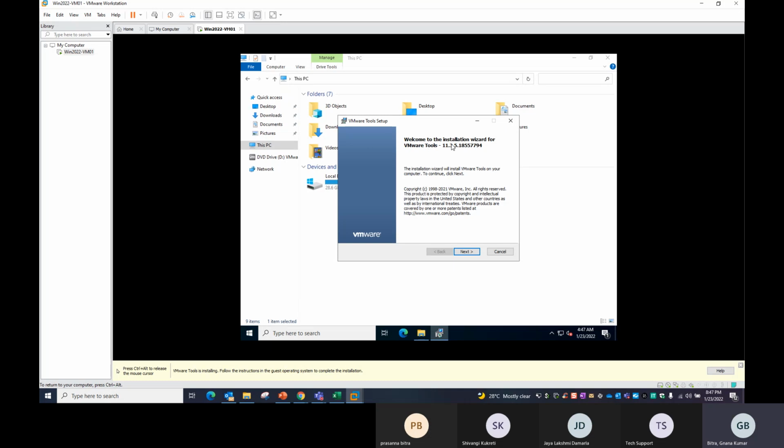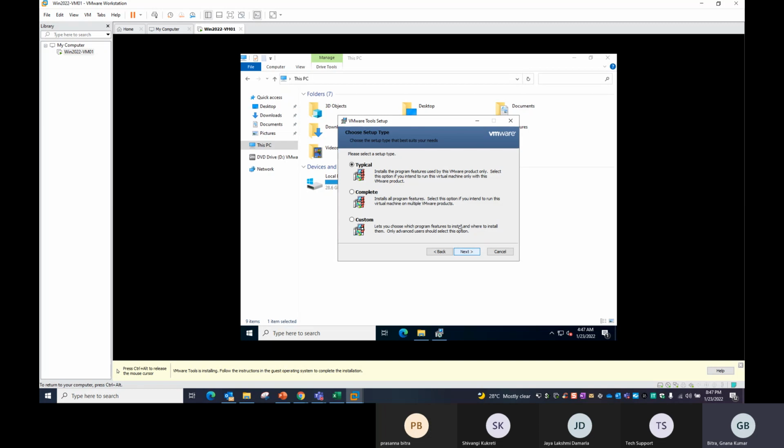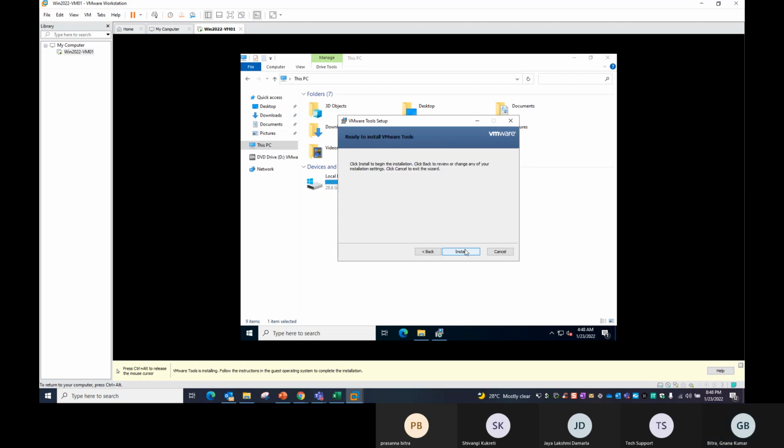And welcome. This is the latest version of VMware Tools, 11.3 series. So just click next. For VMware Tools we have multiple methods: either we can choose typical, complete, or custom. Normally, we always recommend going with typical. It will provide whatever necessary drivers. Suppose if you select complete, most of the drivers for multiple VMware products will also be installed. Generally, it's not required. We'll go with the default option. And ready to install VMware Tools, click install.